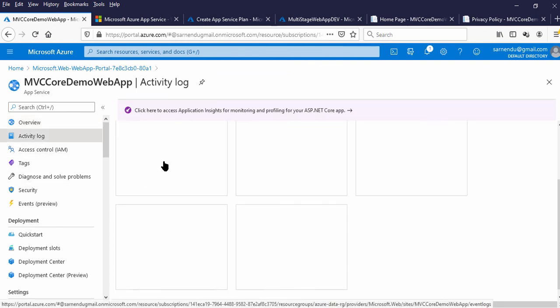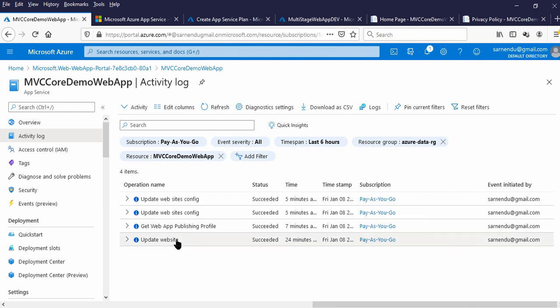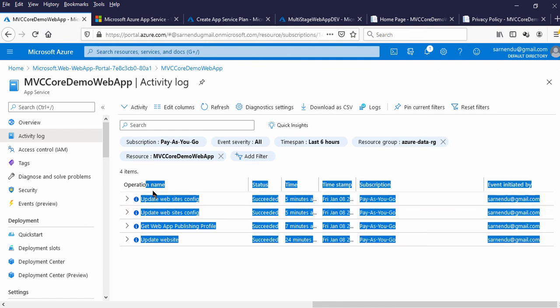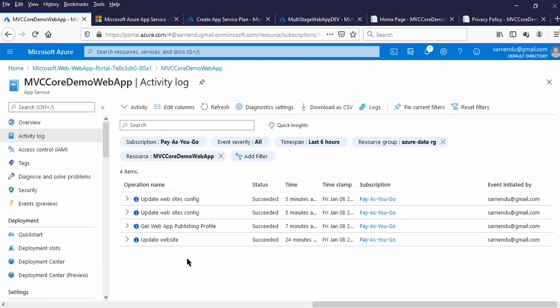Okay, now let us see the activity log to see if something happened. This activity was created when we created our application. These were created when we deployed our application. There is a publishing profile activity. Next, the website configuration update is there, right? This is the activity log of what happened on this application.